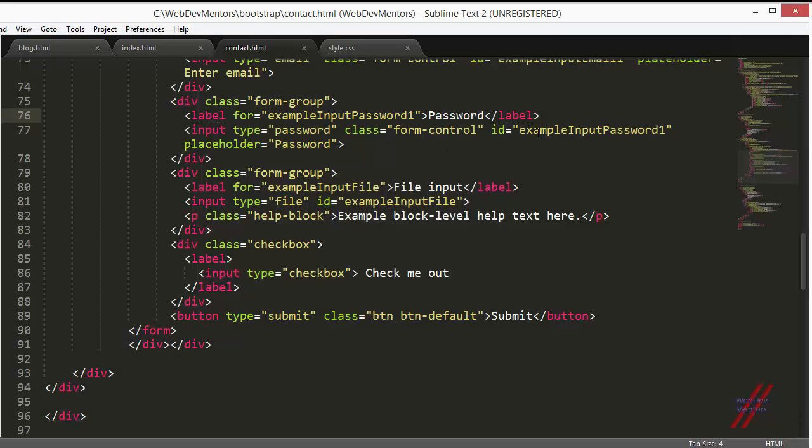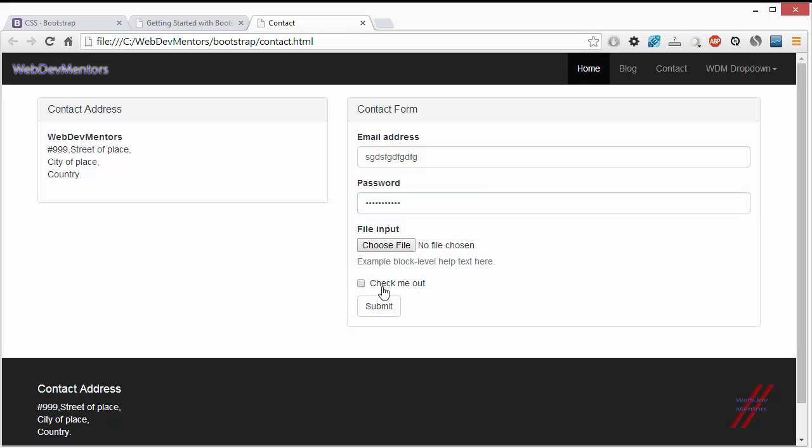And you can see that the ID has been given. This ID is used here, for the label's for attribute. The label for is going to state this ID. Another thing is the file input, which is going to open up a browser for you to add a file. And then a checkbox has been added.